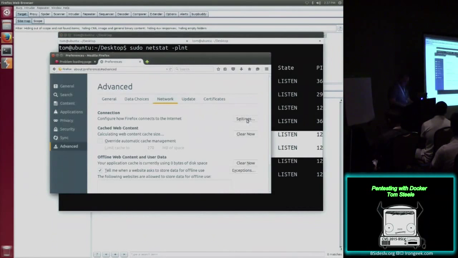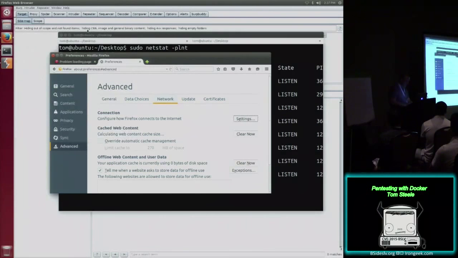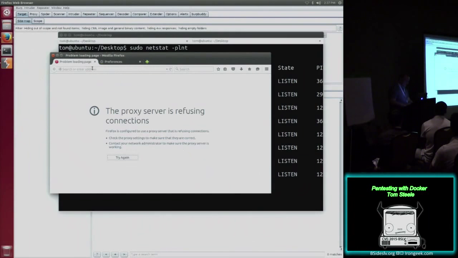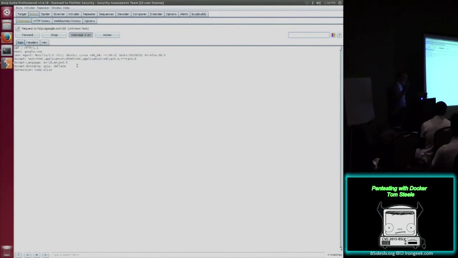Then come to settings. Firefox, and then we'll just go to google.com. I don't have an internet connection, but you can see our proxy now works, so we're running Burp inside of a container. What's cool about this is you could run a single Burp instance for every client you're working on and then save that work so that you can for sure keep everything segregated.